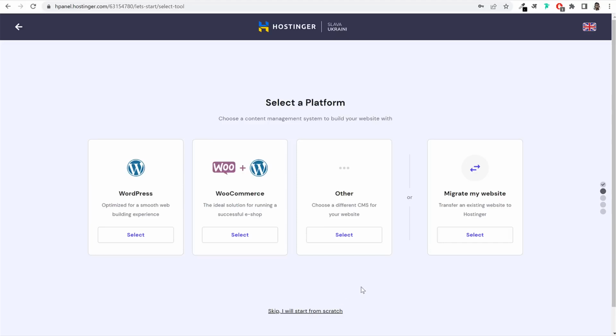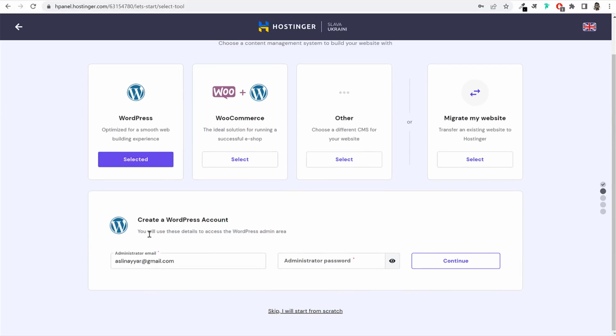And now they will ask you what platform you will be using: WordPress, WooCommerce, or some other platform. Or even if you want, you can migrate your website. So if you already have a website created with some other hosting, maybe if you're not really happy and satisfied with the speed and performance of that hosting, and you want to migrate to Hostinger, you can select the last option, migrate my website. But for most of you, I would recommend you select the first option, WordPress, if you're doing this process for the first time. So select this WordPress option, click on this select button.